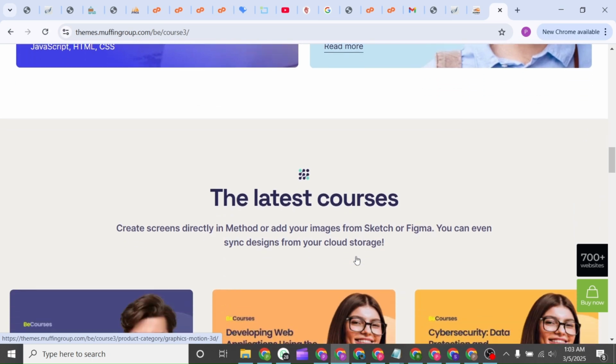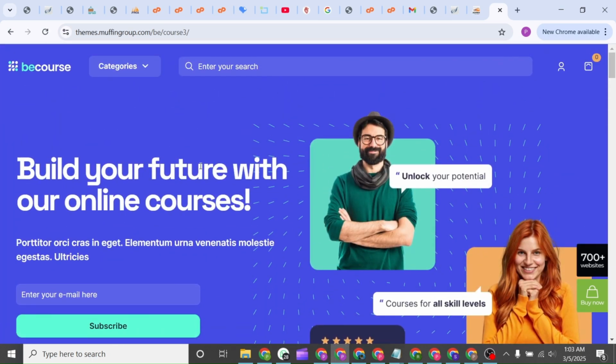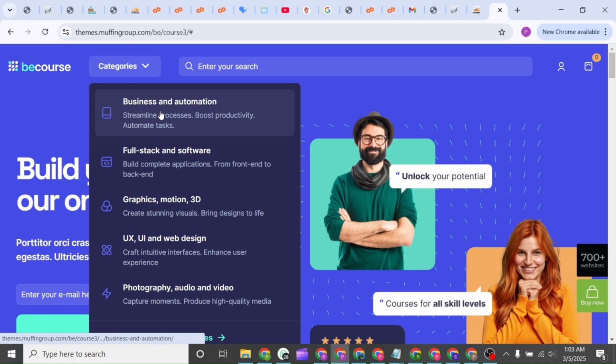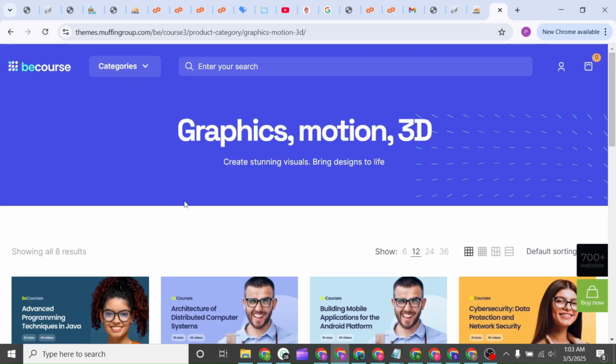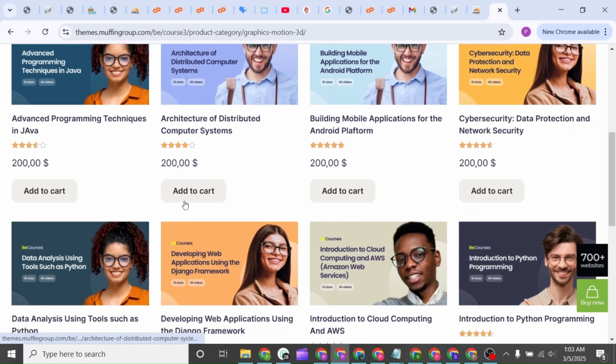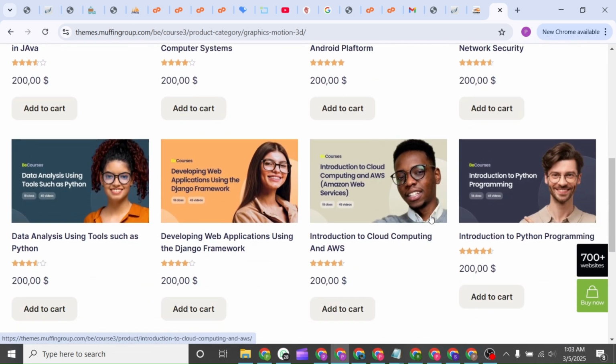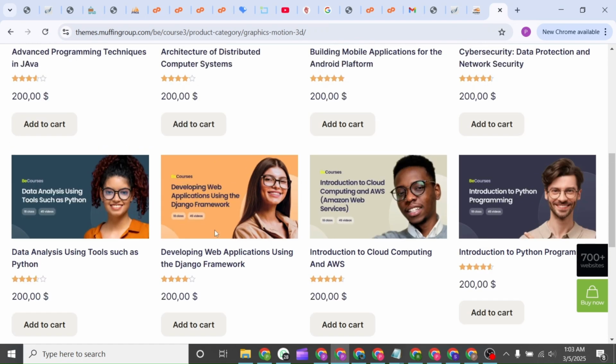Okay, so this is also awesome, this is also slick. So we can come right here and see the category. So we have business and automation, full stack software, graphics, motion, 3D, UI, UX, and web development, photography, audio, and video editing. So I've come right here and clicked on graphics motion. So it's still going to bring us to where we have our list of it. These are the list of what we've created. So once you create a product, ensure you put in a category. So I'm going to show you guys how you're going to do all of those real quick.